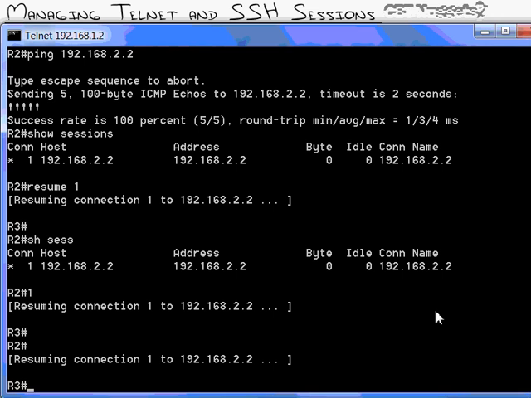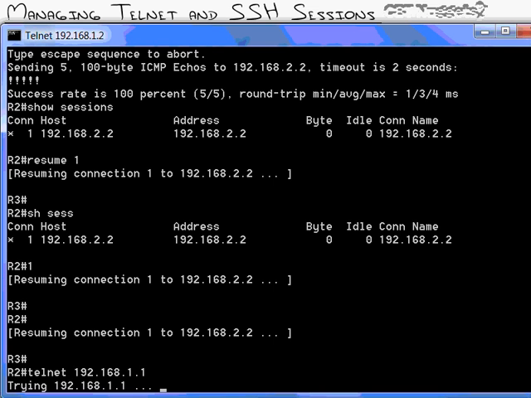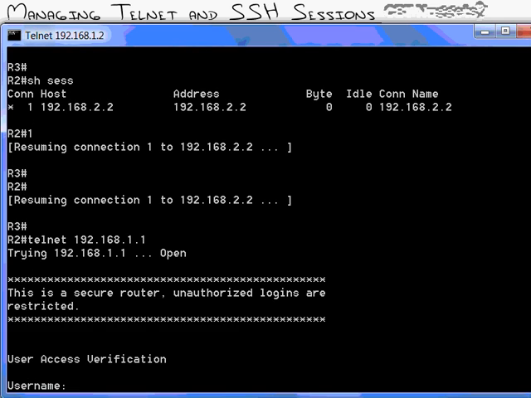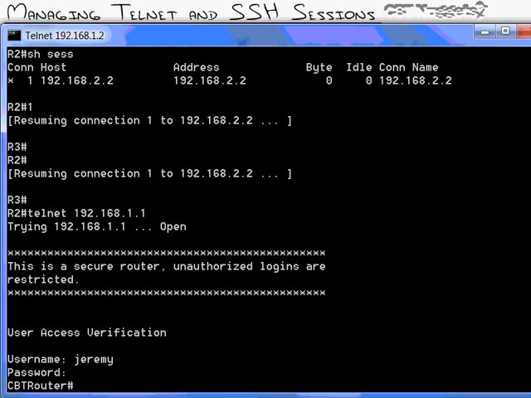Now let's make this a little more exciting. I'm going to suspend the session back over to router 2, and then on router 2, I'm going to telnet to our CBT router. And that one was 192.168.2, wait, no, .1.1. Okay, whew, I should have pinged it because that's where it would hang for 30 seconds if that router was down. It's probably just taking a sec for the ARP request to go out and so on. So I'm going to type in my username, which is Jeremy, password of Cisco, and now I'm on the CBT router. Watch what happens.